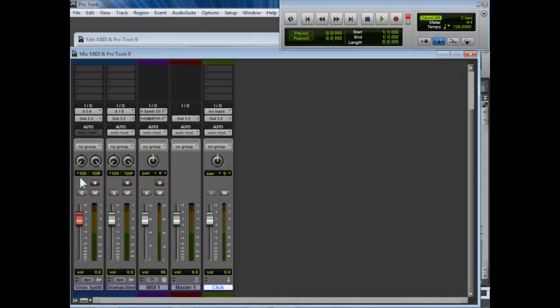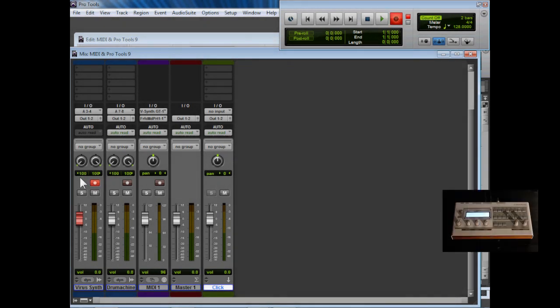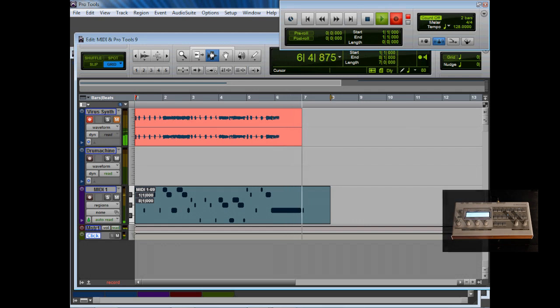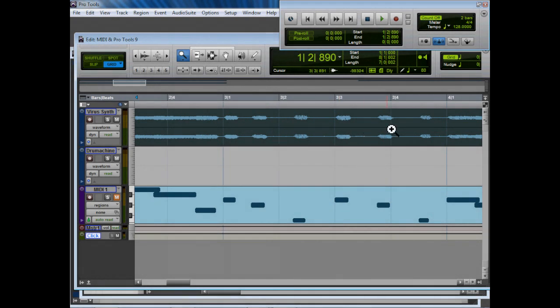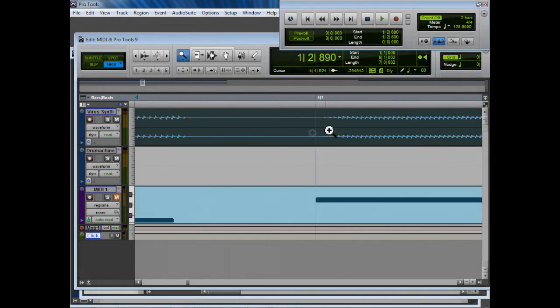Now let's record the audio signal from the synthesizer that will be controlled from the MIDI data we just made. Now, if you zoom to a transient, you can see that the audio signal is a bit delayed.